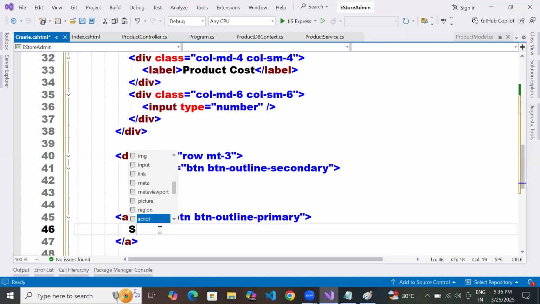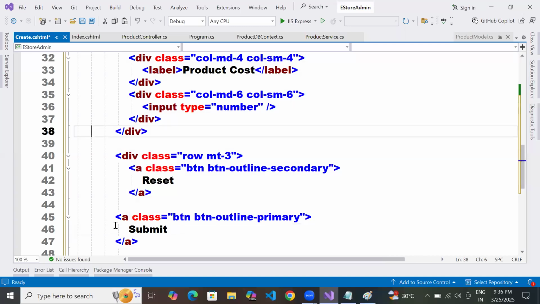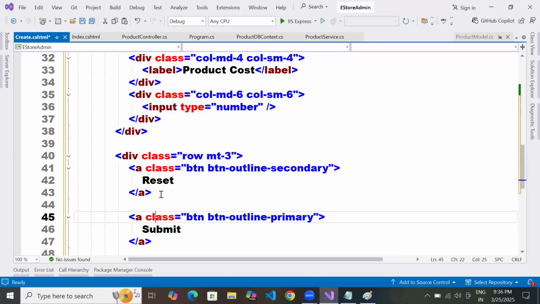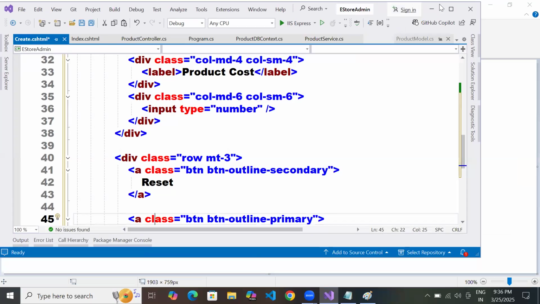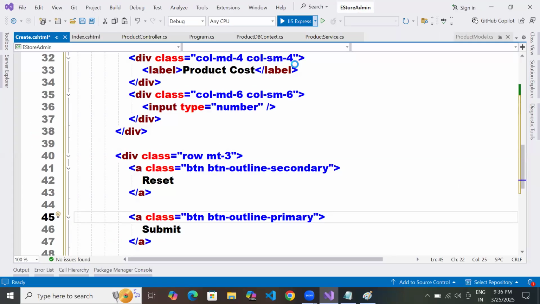What I'm using? Submit. Did I build the UI, please? Say yes or no. Did I build the UI? Yes. Now what I'm going to do? I'm going to run it.